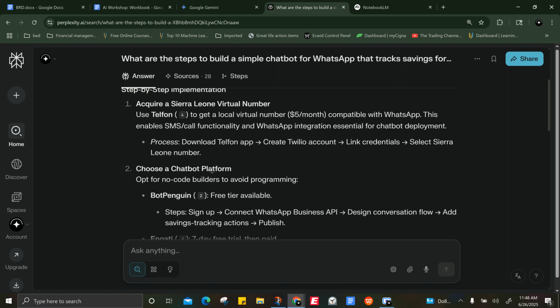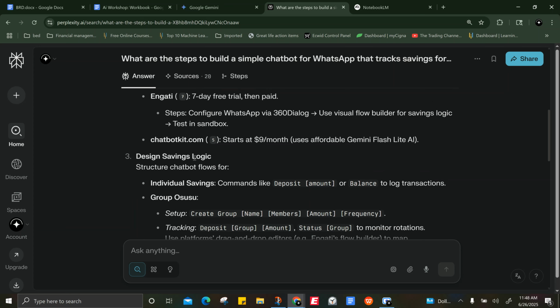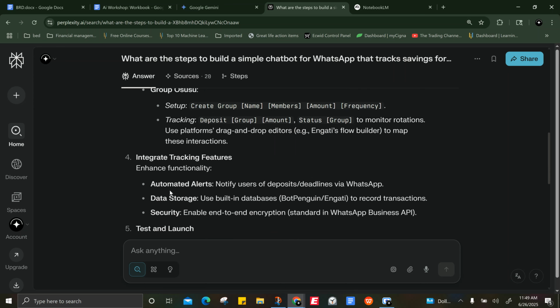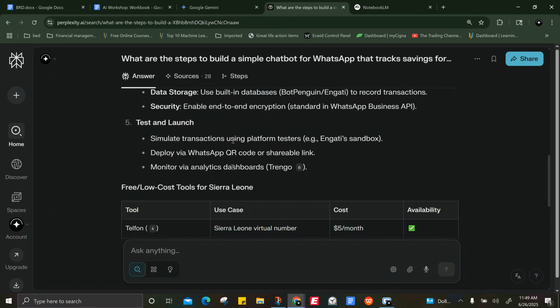Then the second one, choose a chatbot platform. Then the third one, design service logic. Savings logic, yeah. Then the fourth one, integrate tracking features. Then automate notify, and automate alerts. Then test and launch.